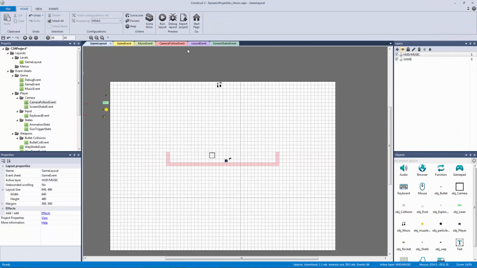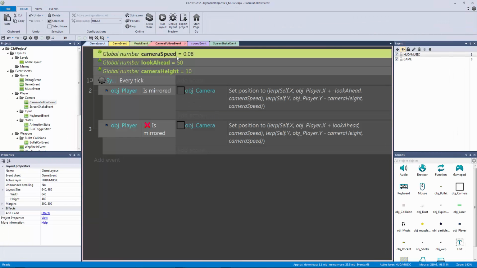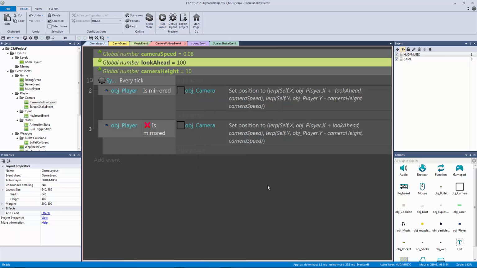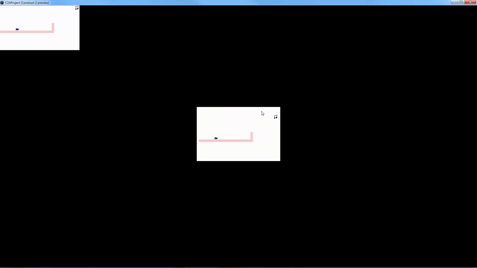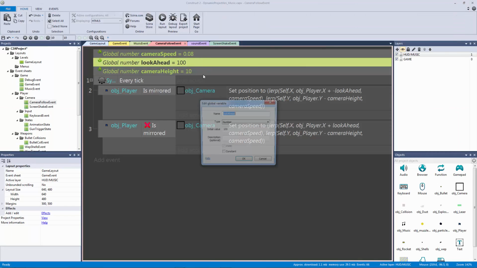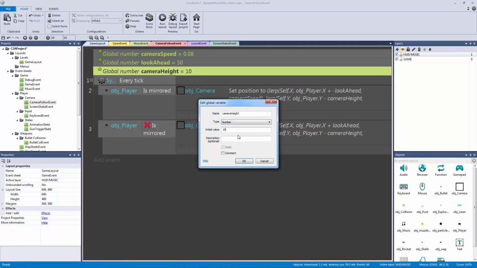So if we go back here and go to our camera follow events and change the look ahead, instead of 50, let's put it to 100. And let's just see the drastic difference here. And let me make this bigger. That's a huge look ahead speed, but look how cool that is and how easy it is to actually do this. I'm so thrilled with this. I'm very proud of myself too, if you couldn't already tell.